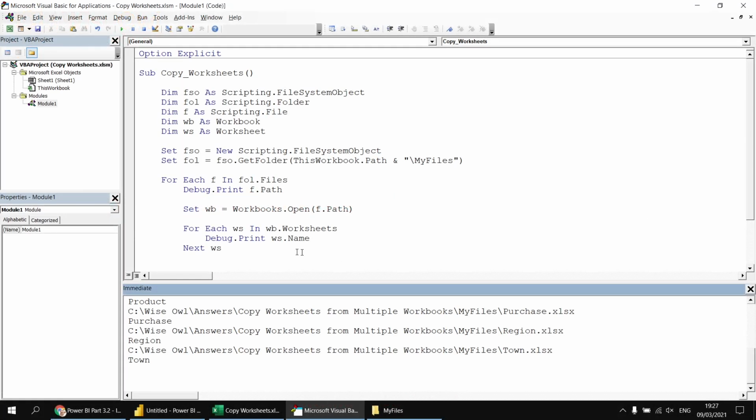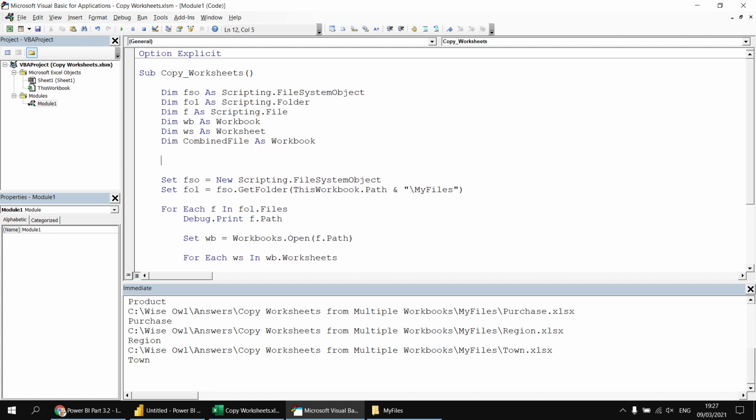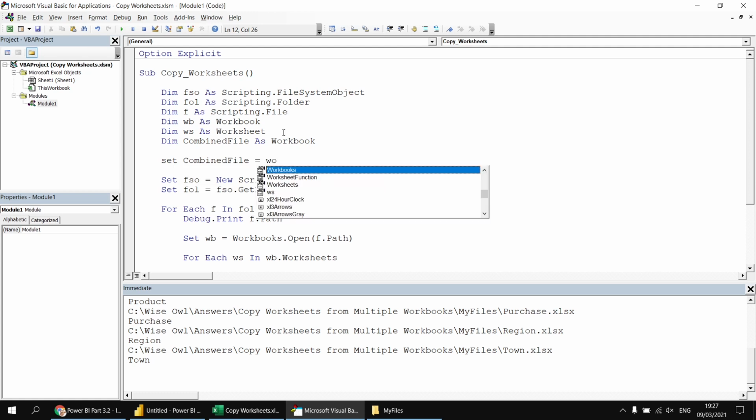The next step is to copy each worksheet into a workbook, which will combine them. So in fact, let's start by adding the combined workbook. I'm going to declare a new variable at the top. I'll call this one combinedFile As Workbook. And then I'm going to create a new instance of the workbook by saying Set combinedFile equals Workbooks.Add.